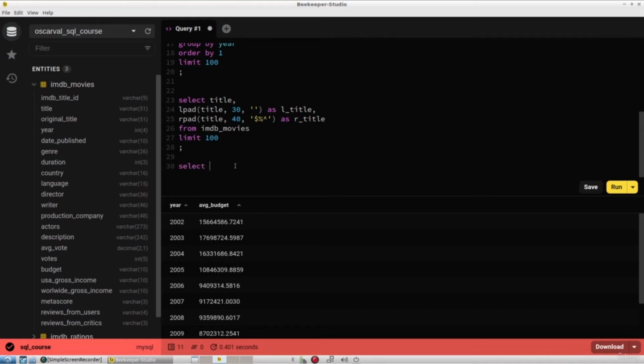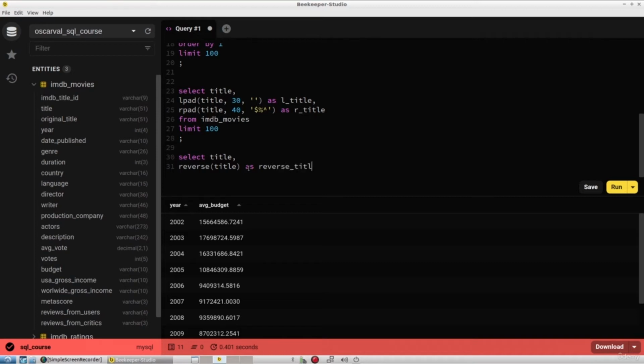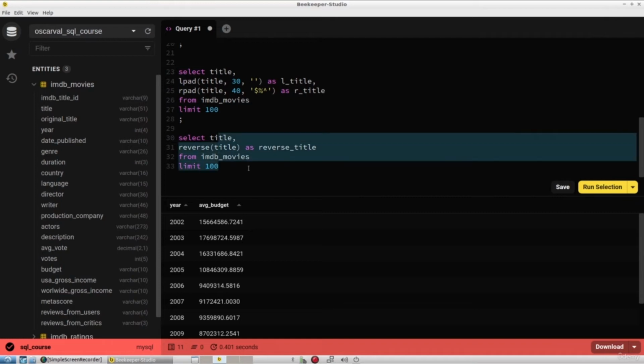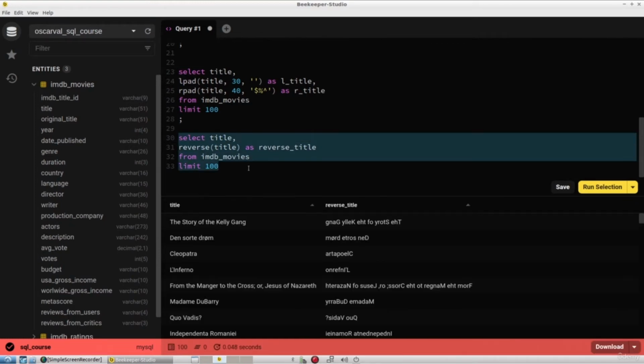So I'm going to use title once again, and then I'm going to apply my reverse function to title. So in my first column, I'm going to select title. The second one, it's going to be reverse title, and I'll alias that as reverse title from IMDb movies, and we'll limit that to 100 records. So let's run that.